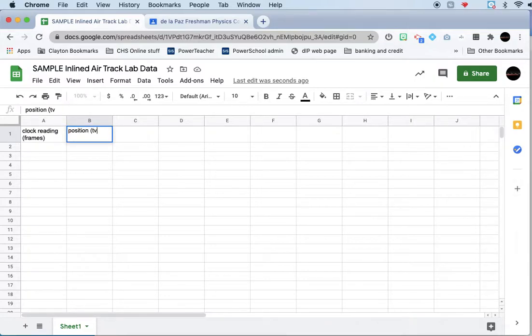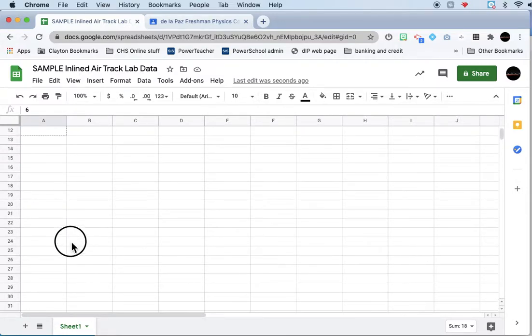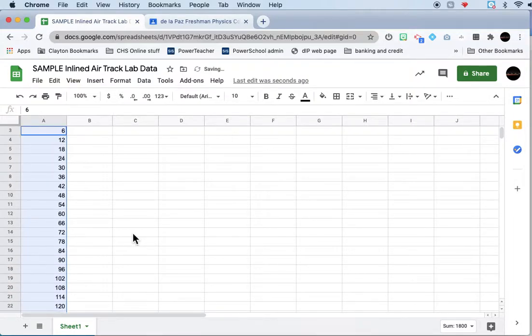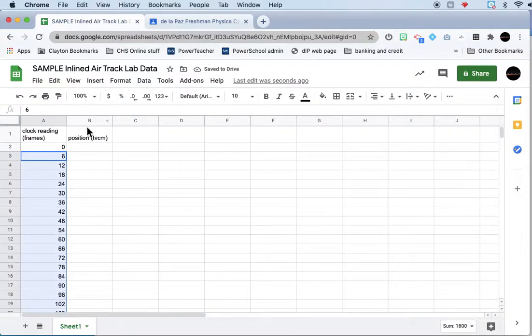in TV centimeters. Remember, we did this on a video with some tape and some markers, and you measured the position on the video screen, but we want to know what the position is in real life. So clock reading in frames, 0, and then we went every 6 frames. You can type it like this if you want to, but it's easier if you let the computer know what the pattern is by highlighting a couple of the frames, and then if you drag down like this, it'll drag down to as many frames as you need. I'm not sure how many frames we need.